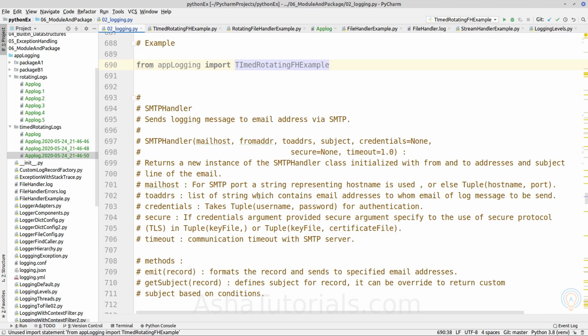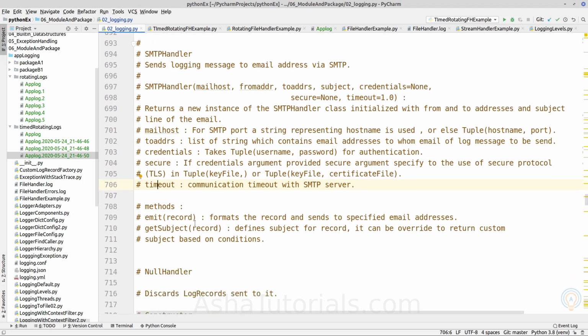toaddrs is a list of strings which contains the email addresses to whom the email of the log message is to be sent. credentials takes a tuple object of name and password for the authentication. And secure: if the credentials argument is provided, the secure argument specifies the use of a secure protocol such as TLS, as a tuple of key file, or key file and certificate file. Next is timeout, which is the communication timeout with the SMTP server, and these are the methods of it.